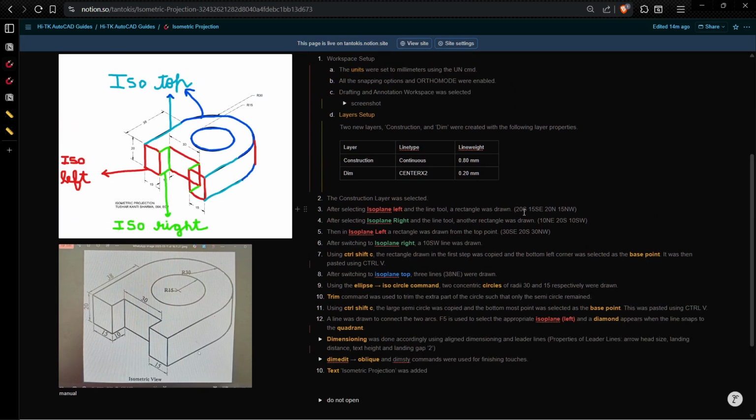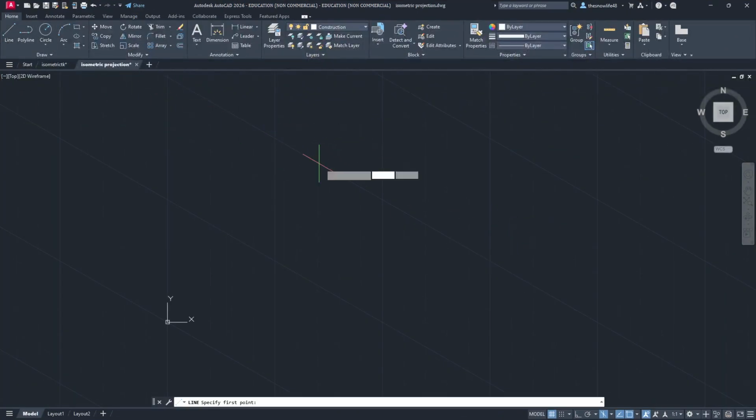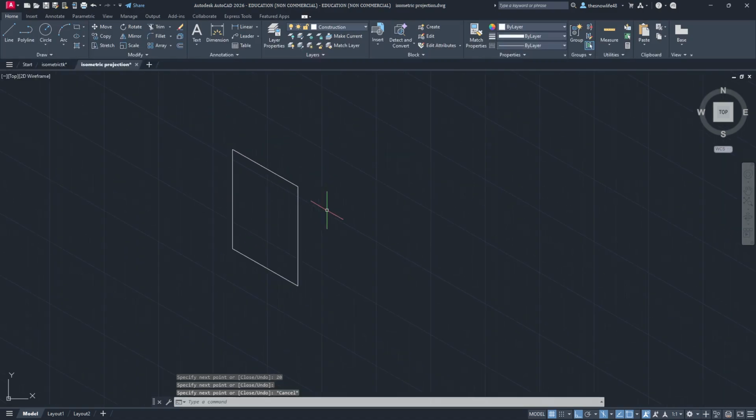Now these S and SE are directions. So we're starting from here, we go 20 millimeters south, then 15 millimeters southeast, then 20 north and 15 northwest. So 20 and 15 line. Ortho mode must be turned on. Right, so 20, 15, and 20 again, and 15.